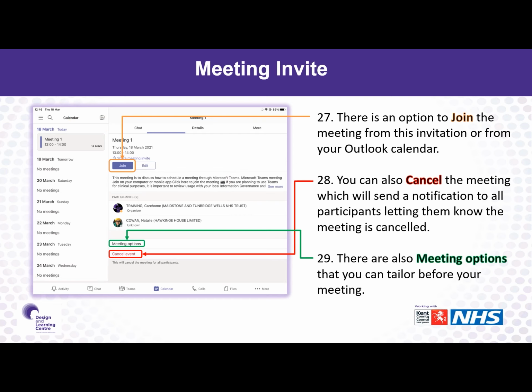You can also join the meeting from this screen by tapping Join. Alternatively, you can join through your Outlook calendar. In this screen, you can also cancel the meeting, and this will notify participants for you. You can also add or change certain meeting options ahead of the meeting. Let's look at these now.